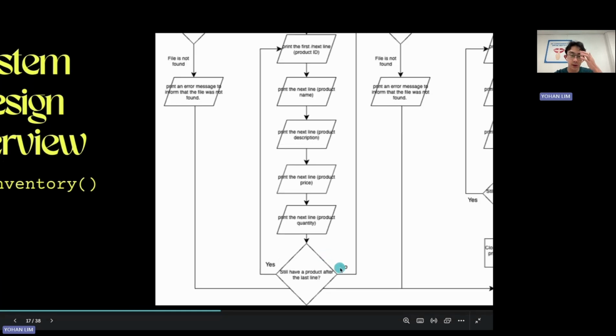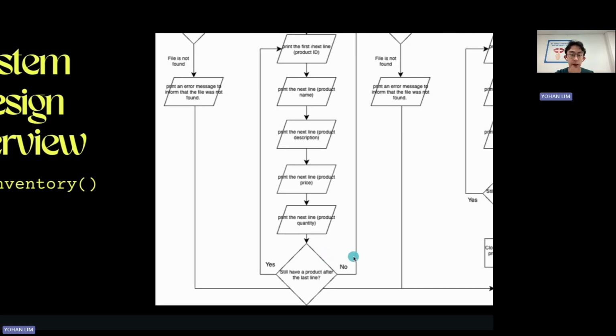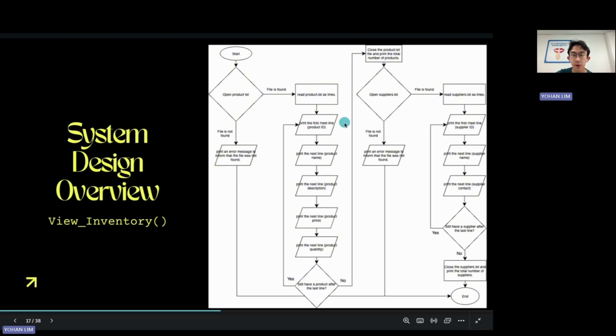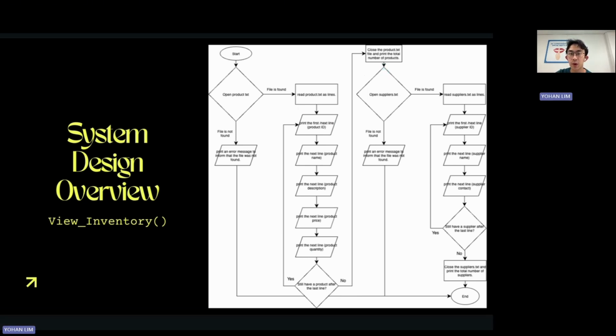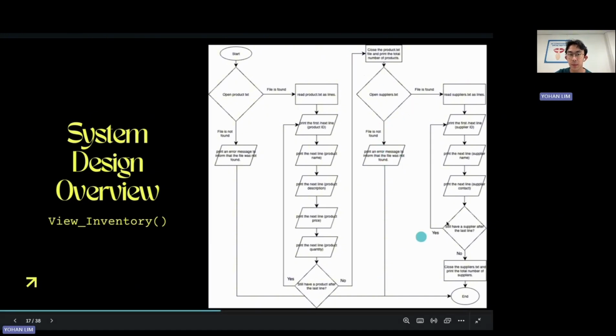For example, if there is still any product after the last line, it will continue again back from the first one to print all of the information. If it's no, then it will continue to close the product.txt file and print the total number of products, and it will open up the supplier's txt file. If not found, then it will display an error message and it goes to the end.